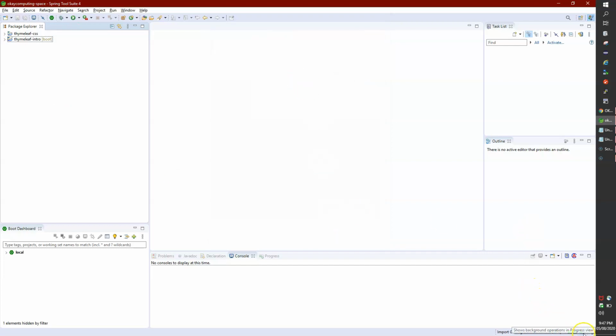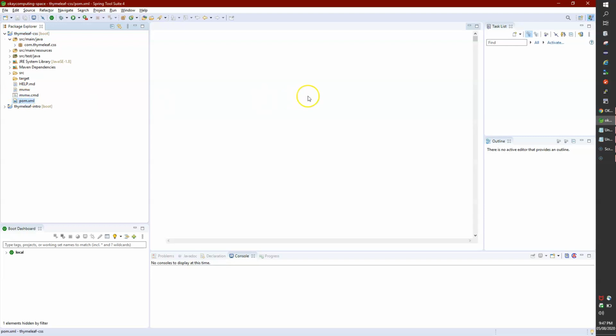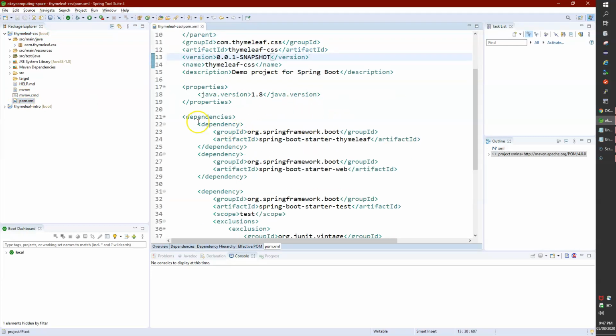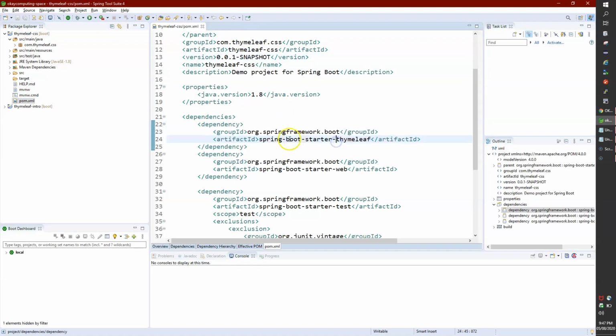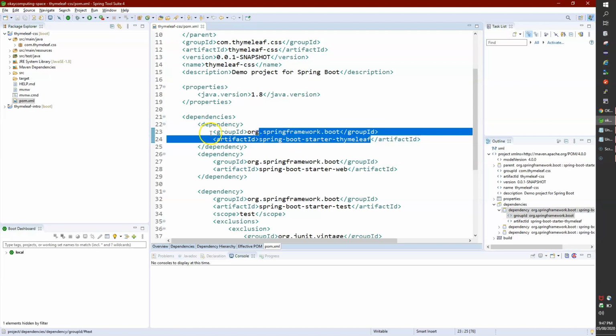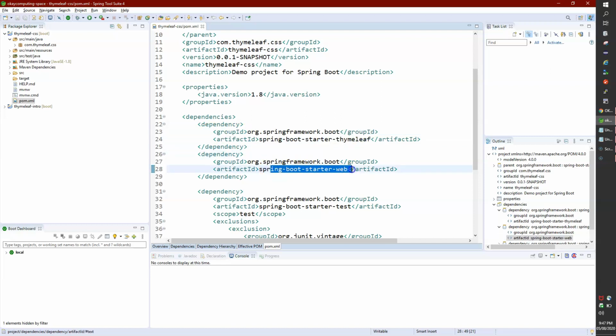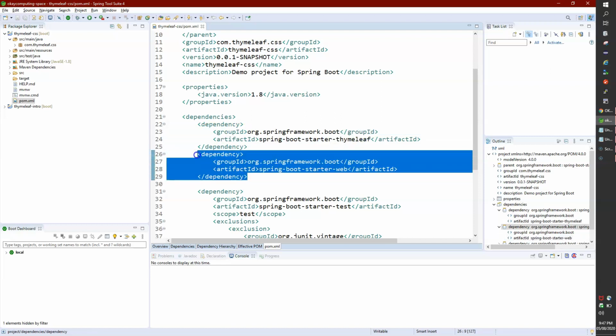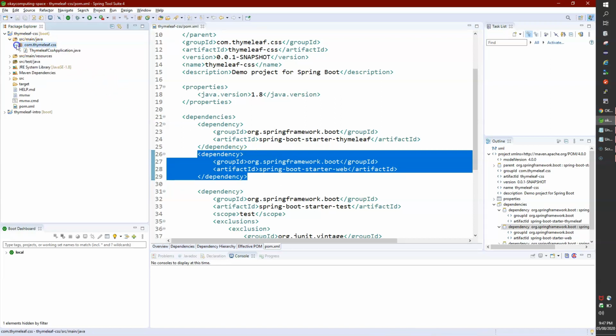I'll wait for my project to be ready. Now you can see this project is ready. Let me go and see what we have in the POM file. As I explained yesterday, we need the spring-boot-starter-thymeleaf dependency because we are going to make use of Thymeleaf to design the UI, and the spring-boot-starter-web dependency because it will be a web project. Okay, now first we'll create a resource.